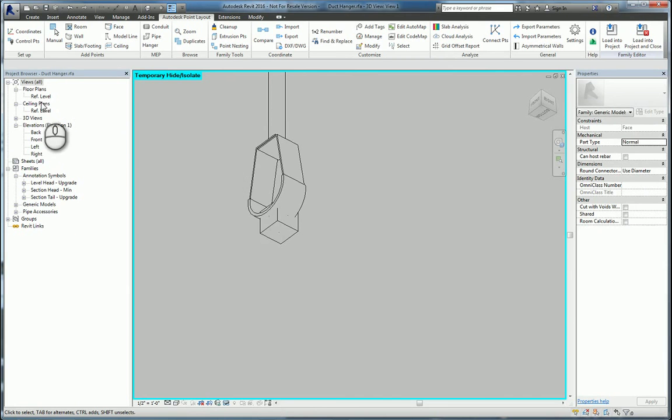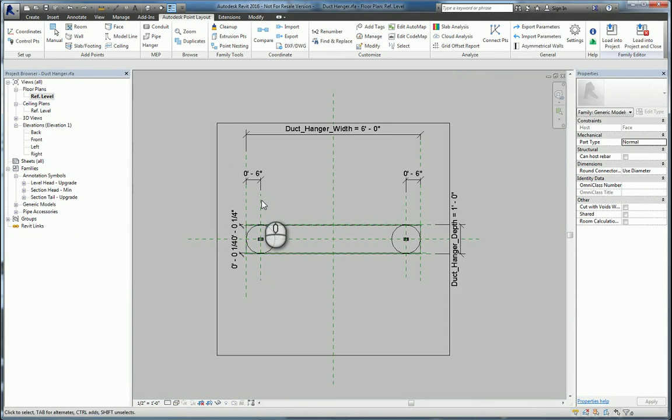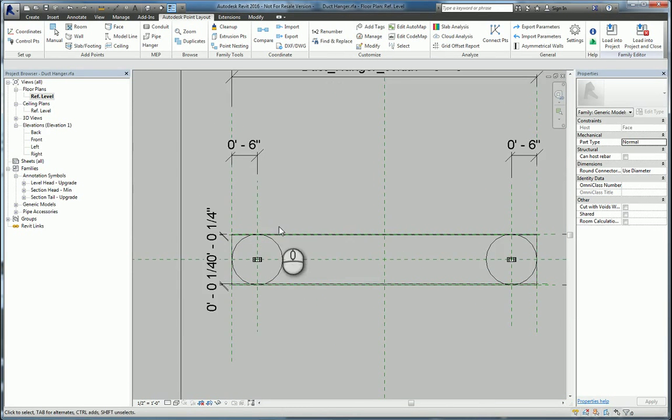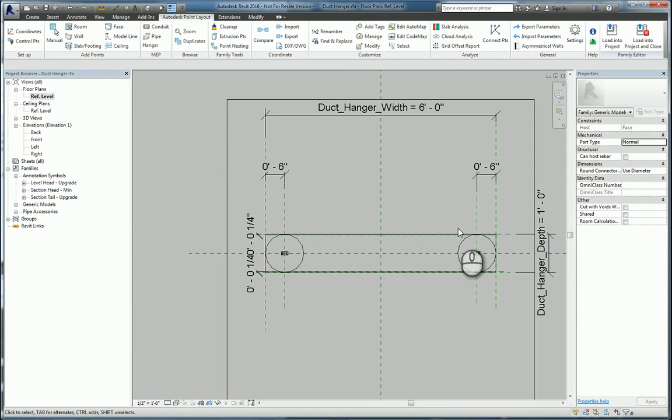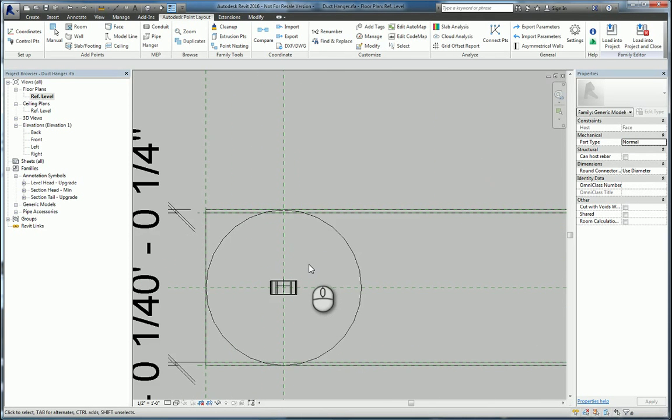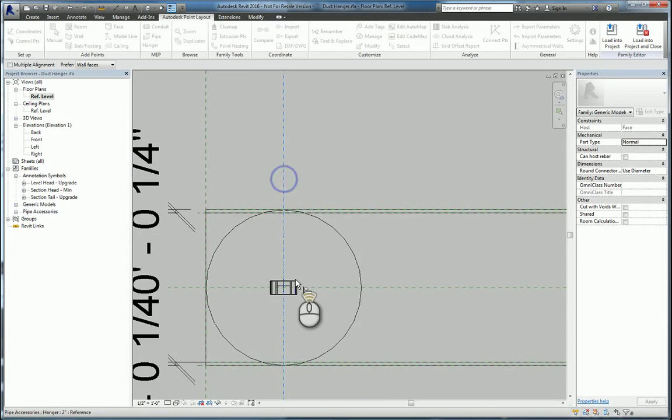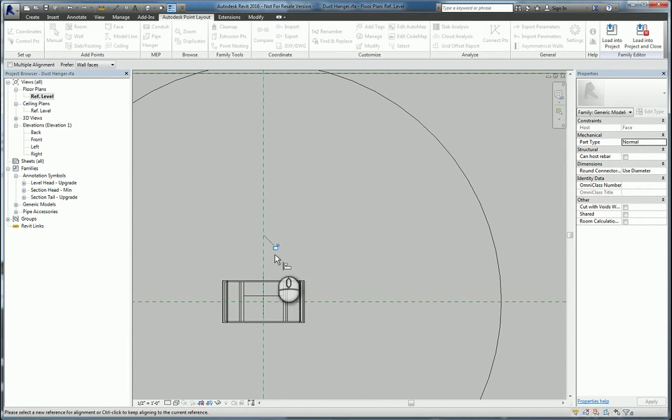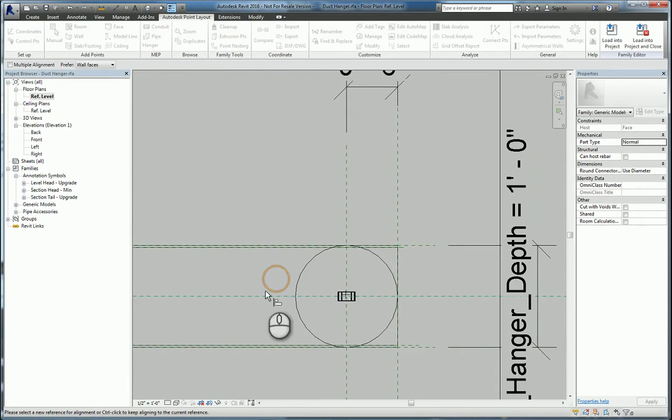Now that we have it placed, we need to make sure that it's aligned and locked properly to the reference planes, because our duct hanger width changes and our depth may change as well. So we can use the align command to align to those reference planes, that control point, both in vertical and horizontal positioning on both of them.